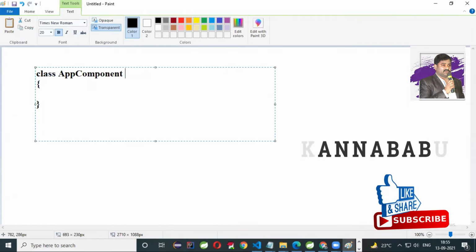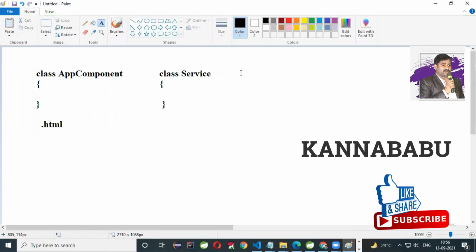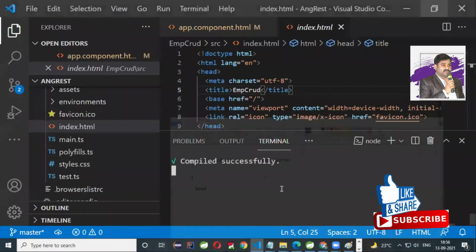And here I want to create one service class. In Angular, decorators will be there. In Java, you have annotations. In a similar manner, in Angular you have decorators. Annotations or decorators, you can call either. So I want to create one component, one service, and an .html file. Inside the service, I will use Ajax calls to consume RESTful services. Today we'll see how to develop this Angular application basically.